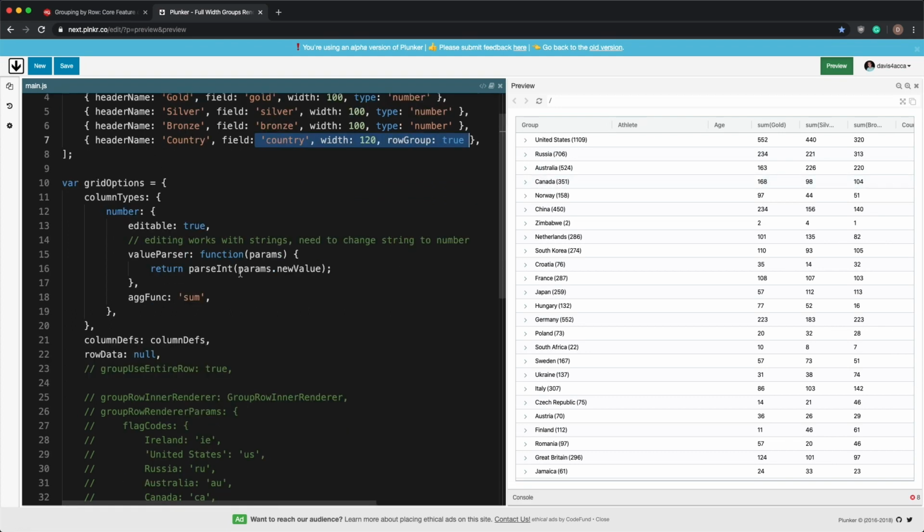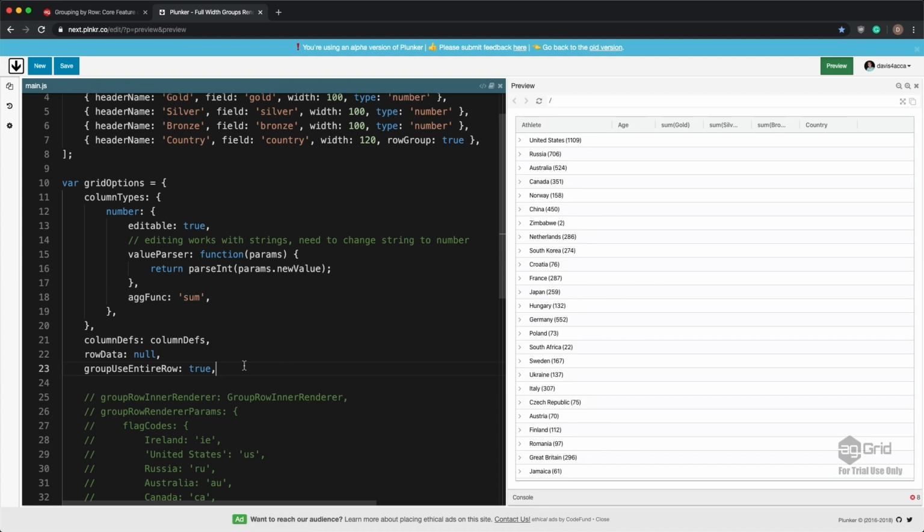Now if I set the group use entire row property to true, notice that the automatically generated column is now gone from the grid, and the group row is spanning across all columns. Now we have all this extra space for the row groups. We can use this space by providing a custom group row renderer. This would allow you to take full control of how you want to render the row groups. However, this would mean that you would have to implement the collapse and expand functionality.